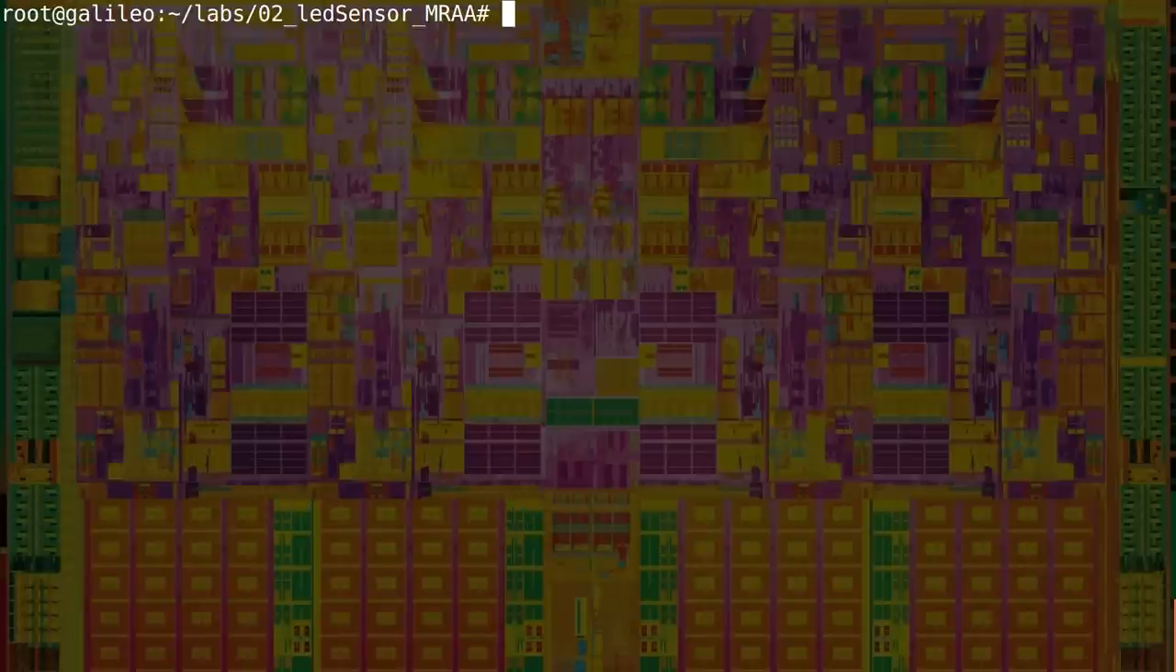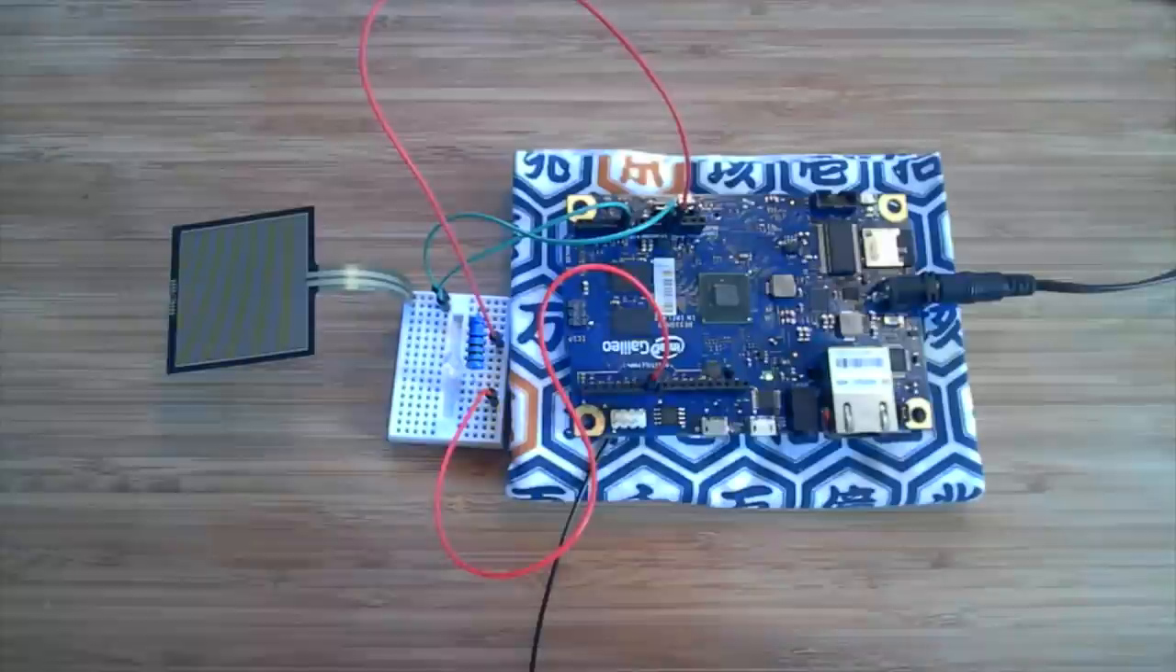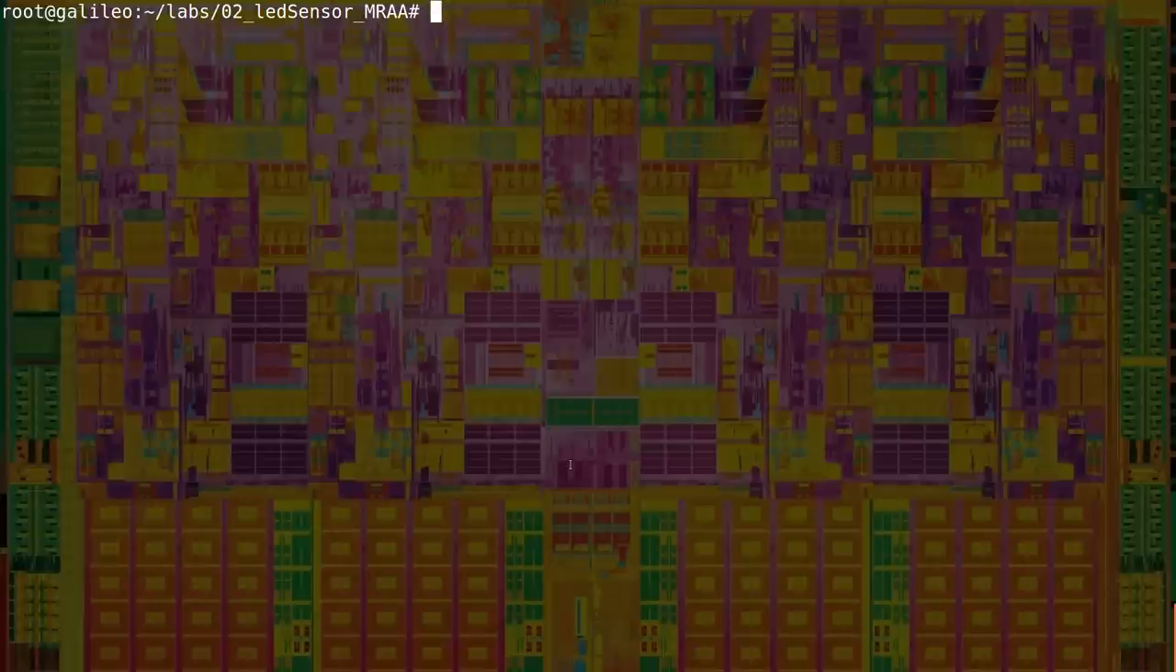And now let's go to the second part of the lab, where we try to blink a LED connected to the digital output 7. Note that in this case, we added a resistor to protect the LED. Without the resistor, it would work, but the LED would burn after some time. Let's look at the code.